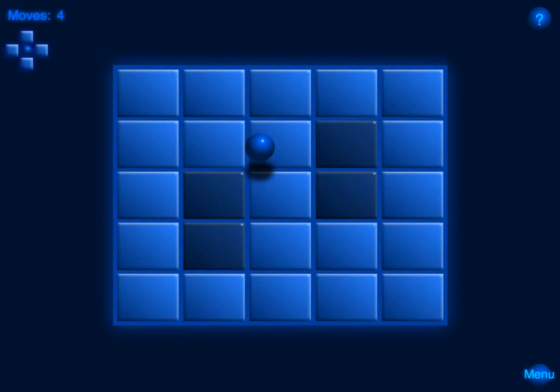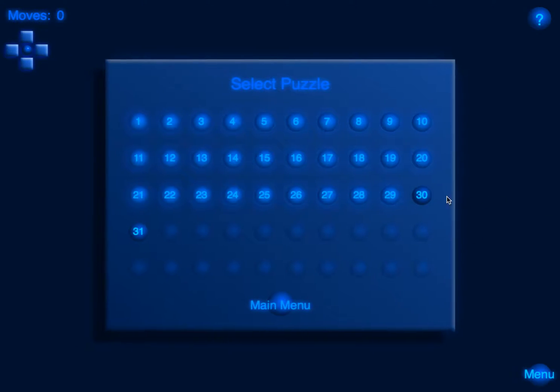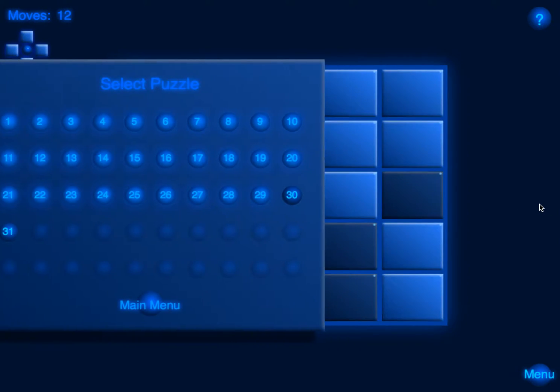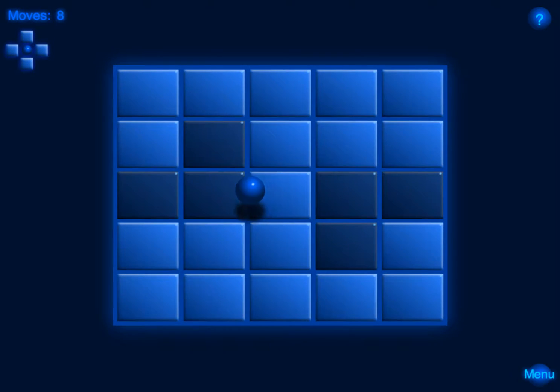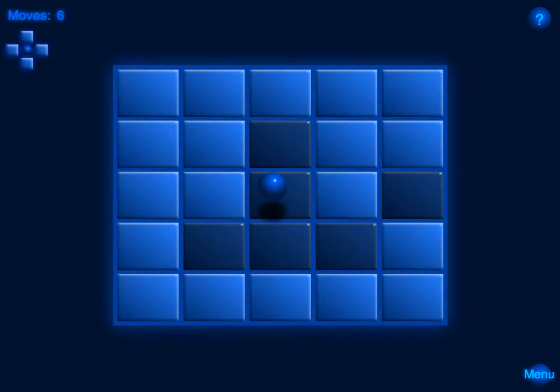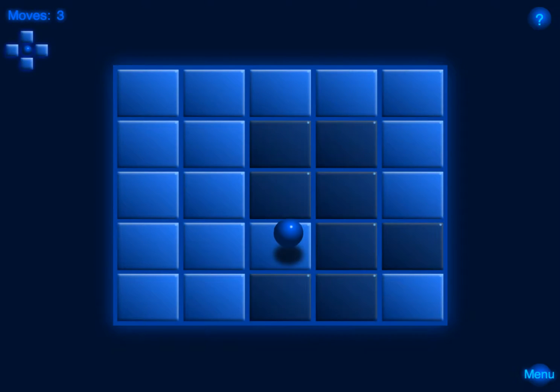Hold on, did I move right? Ah, I meant to move up then right. Oh, that screws up everything. Try again. And here we are. Alright, let's move down. That's down left. Right. Then, right. No, oh no!